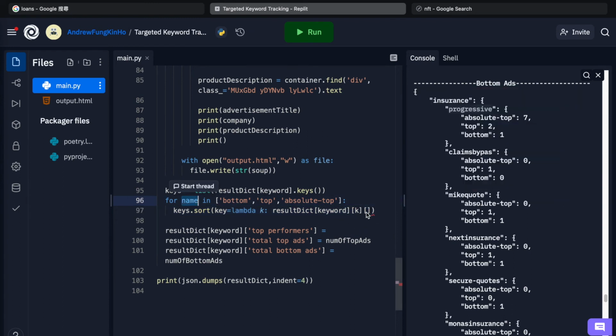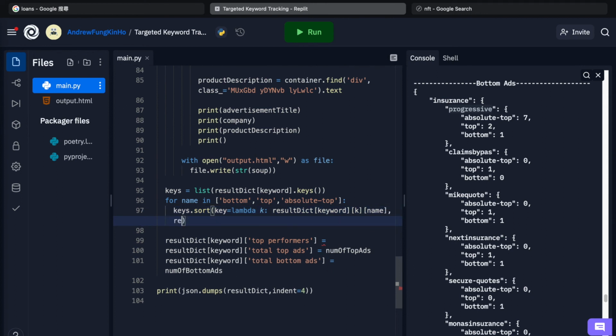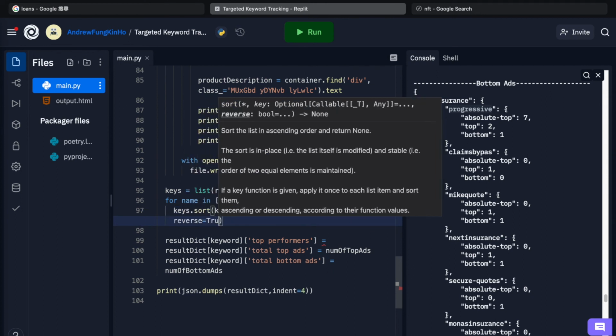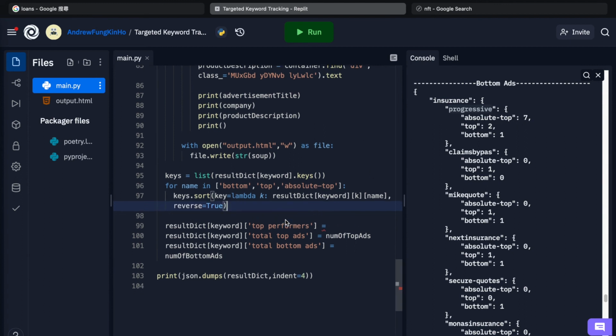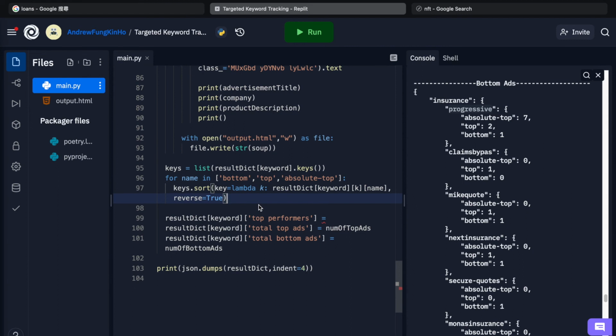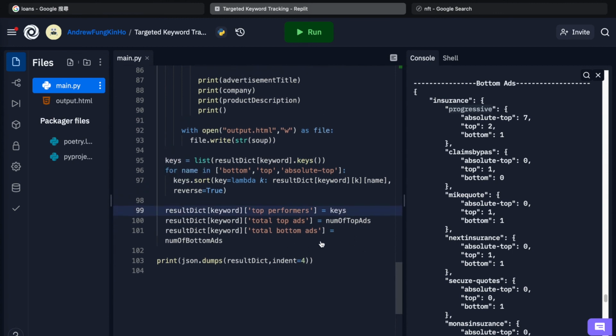So we will be sorting by name, and we will set the reverse to equals true, so that we'll be ranking, for example, progressive to be the top because it has the most appearance on absolute top. So after that, we can put keys into this top performers and see which are the top performers.